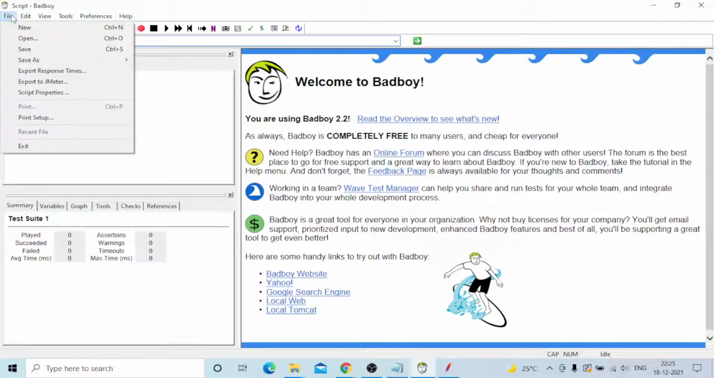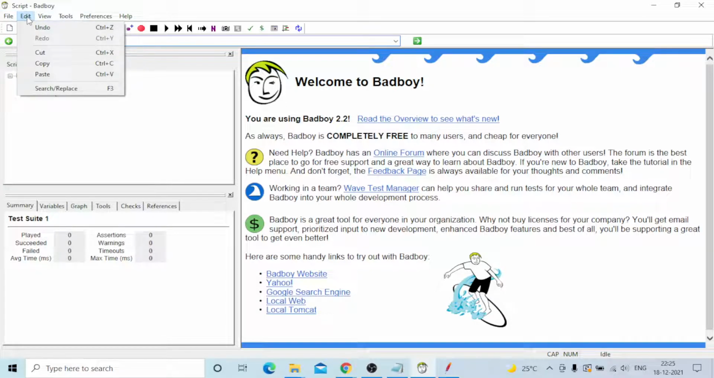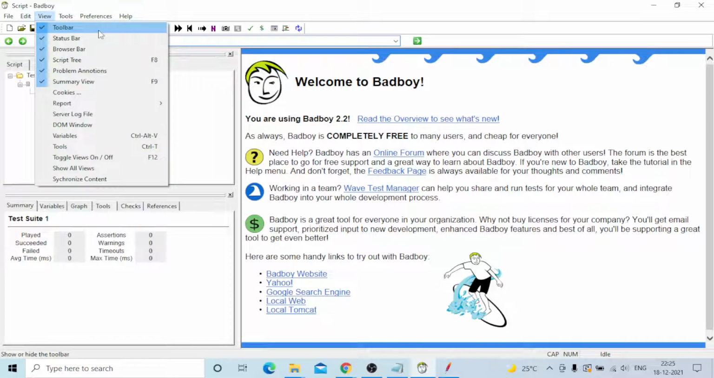After that, you can go to the file menu. There are options: new, open, save as, export, response times. The response times only need to export, otherwise directly export to JMeter. The script is saved in .jmx format. After that script properties, up to print setup, reset file and exit. After that go to edit. It's the common undo, redo, cut, copy, paste, search, replace. View has toolbar, status bar, browser bar, script tree, problem, annotation, summary view, cookie, report, save log files, DOM window, variables, tools, toggle view on and off, show all views and synchronization content.